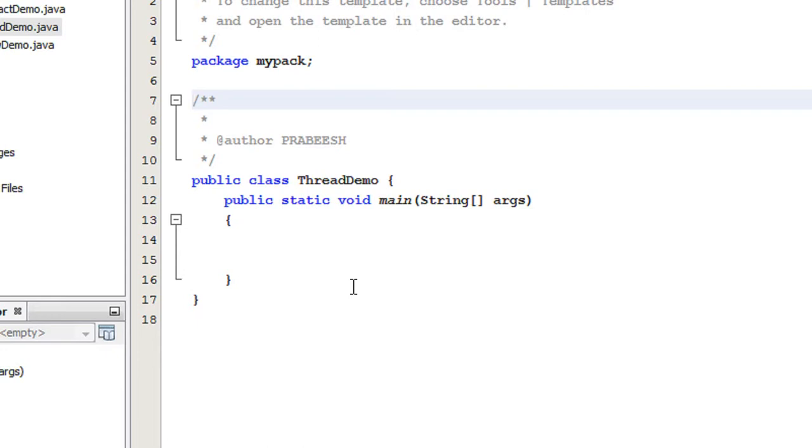We can define a thread as an execution path of a program. That means we can define the execution flow of a program as a thread. Of course, every Java program contains threads. That means we already work with threads in Java.